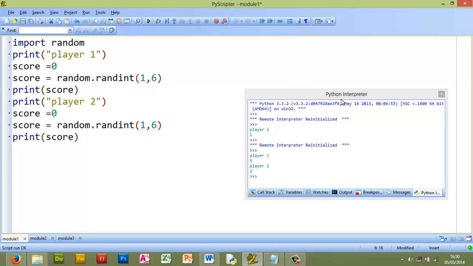Okay, there we go. Right, and as you can see, it's not playing in quite the way that I'd described at the start of the tutorial, because it's rolling both players' dice at the same time. And really, we need some way of halting the code so that player 1 has a go, and then player 2 has a go. So how can we do that?